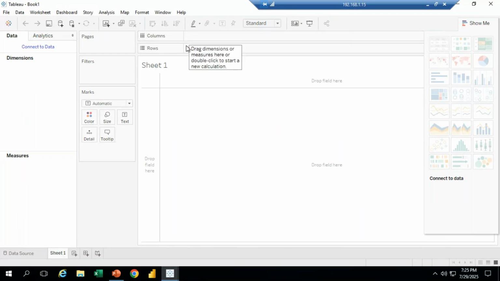This is the columns, this is the rows. There is also a Show Me option. What is Show Me? After importing the data I will show you that. See, drag and drop field here, drop field here. Here also it is going to display drop field here. After connecting the data to Tableau, only then can we drag and drop into the columns and rows, like a pivot table. Whatever we did in the pivot table, like that we have to drag and drop into that.